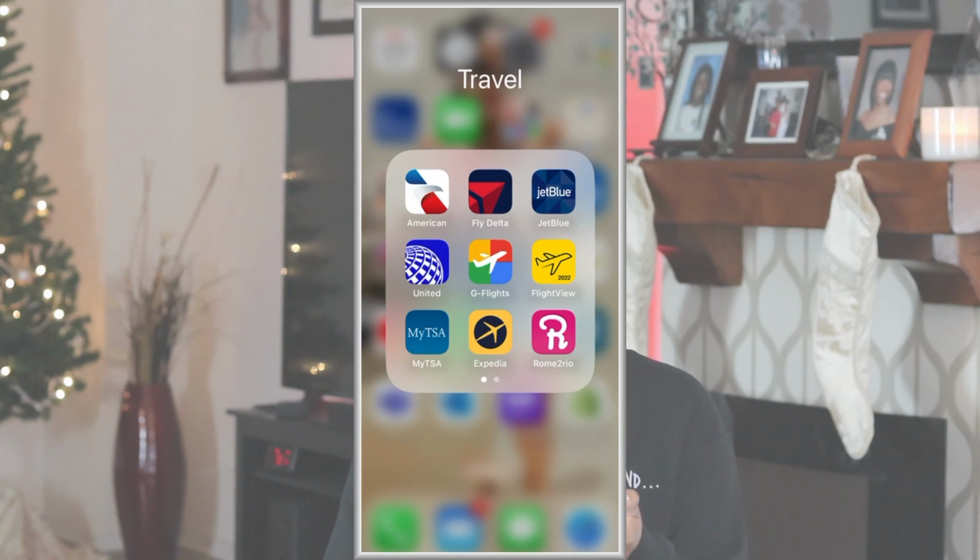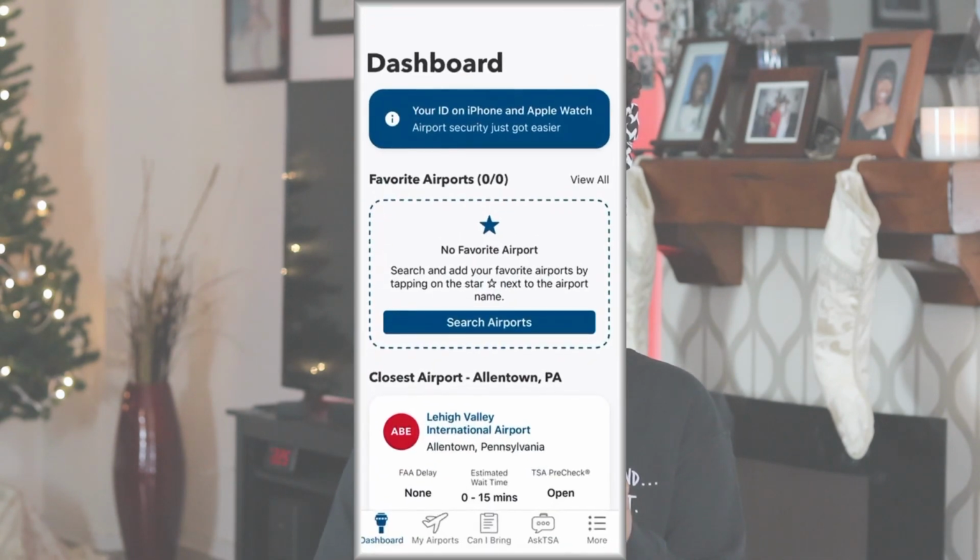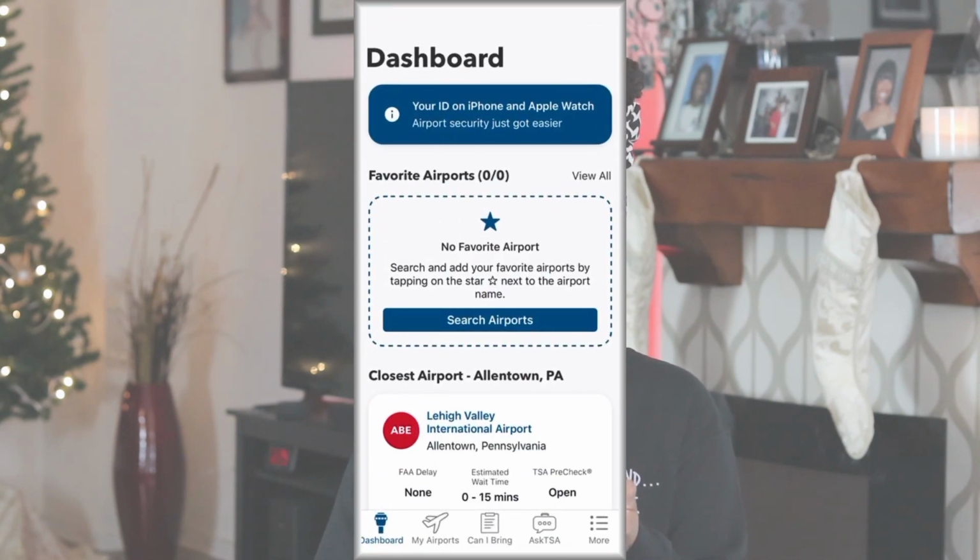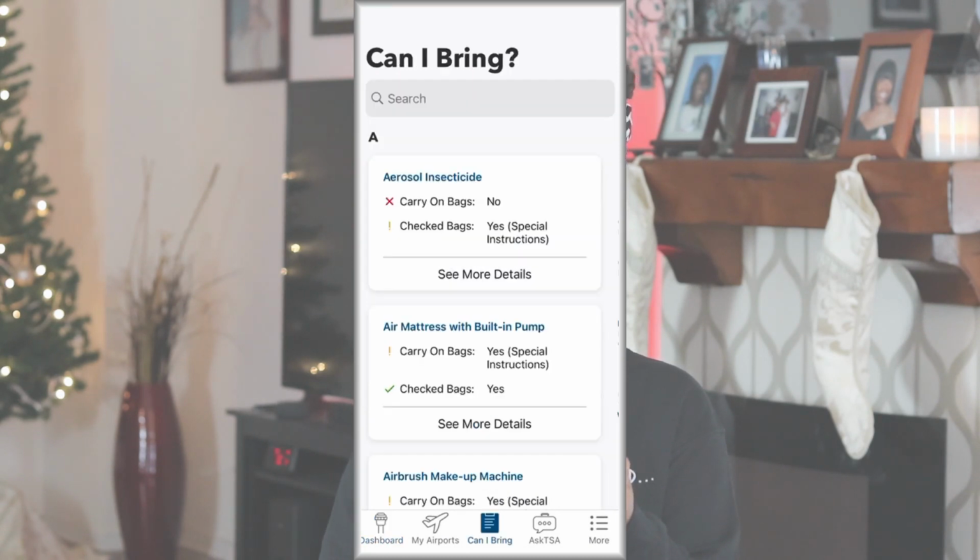And I'll walk you through where you can find the full list of what's allowed in a carry-on bag versus a check bag. So you want to click the MyTSA app, and it opens up to a dashboard. At the very bottom center where it has "Can I Bring?" you want to click that. So I'm going to click "Can I Bring?" and it opens up to the full list.